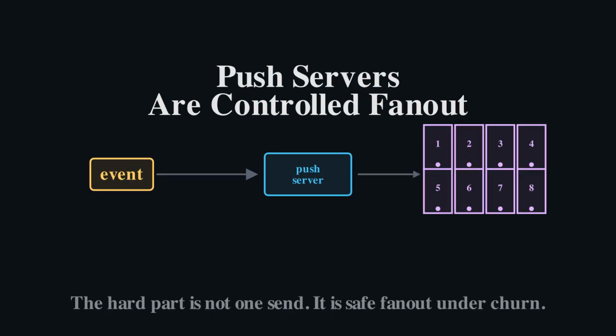A push server sounds simple. An event happens, and a user gets a notification. At scale, the hard part is not sending one message. It is knowing who should receive it, where their live connection or device token is, how to fan out without melting the system, and how to retry without delivering nonsense duplicates.